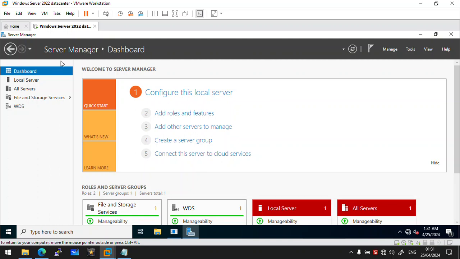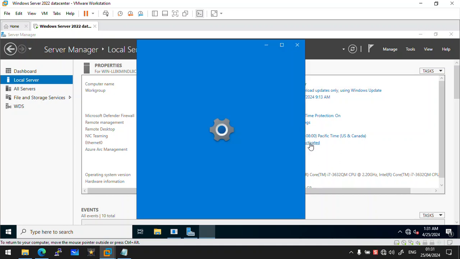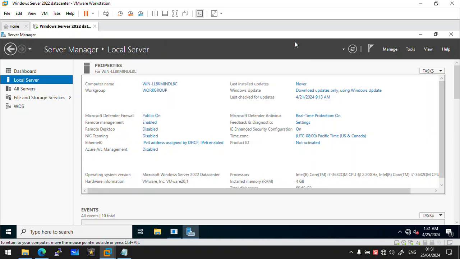For implementation, open Server Manager and go to Local Server. Product ID shows not activated. Click it and enter a product key, then click Next and the other steps.